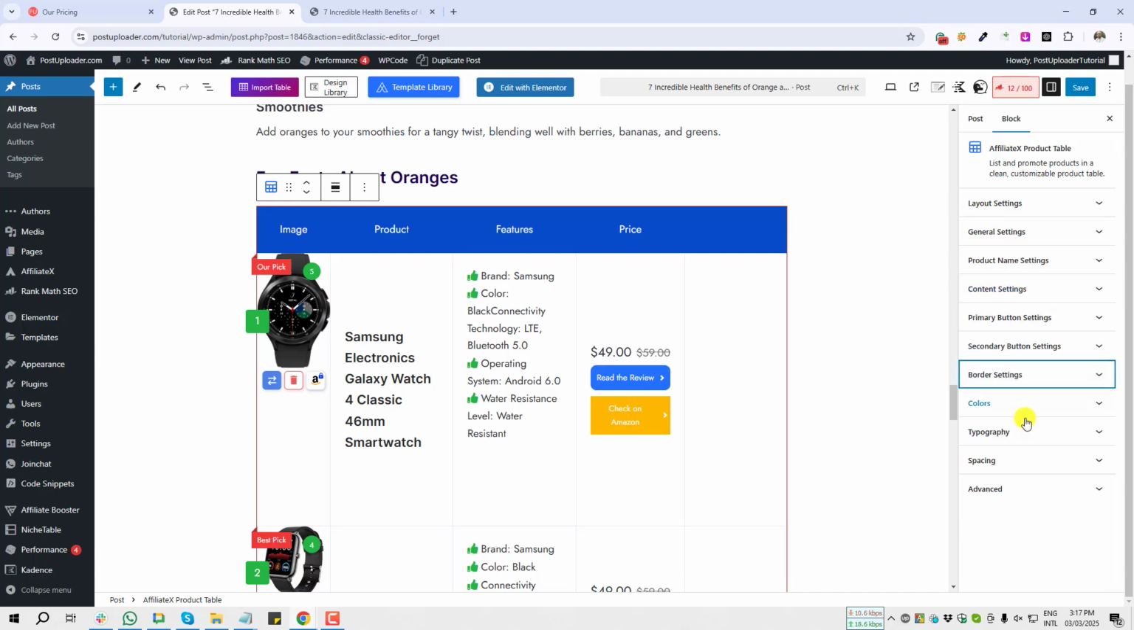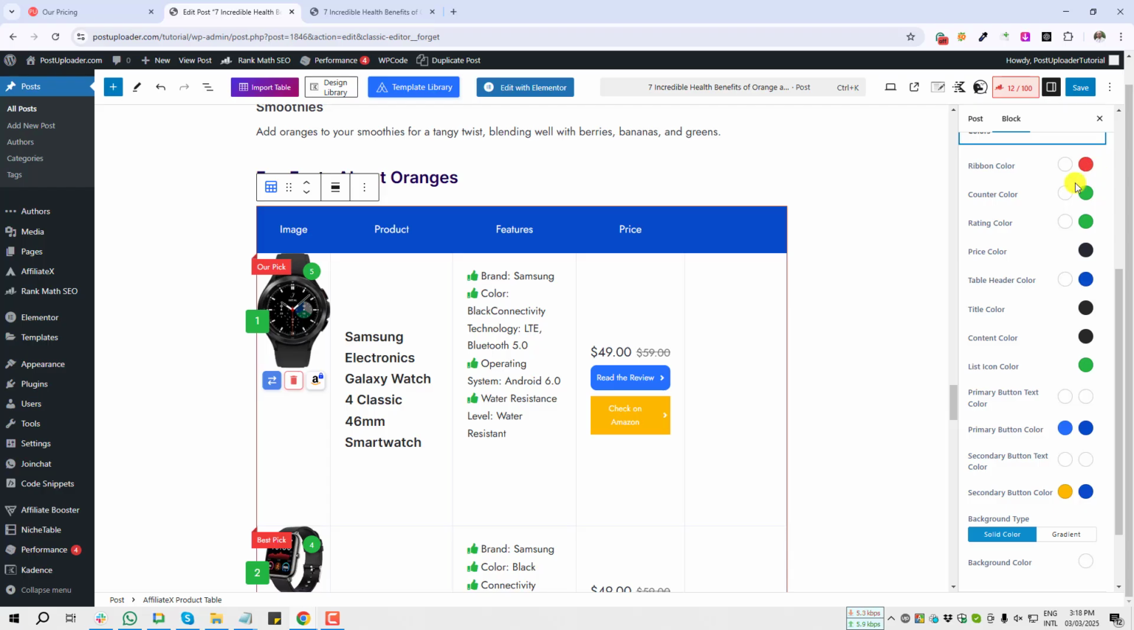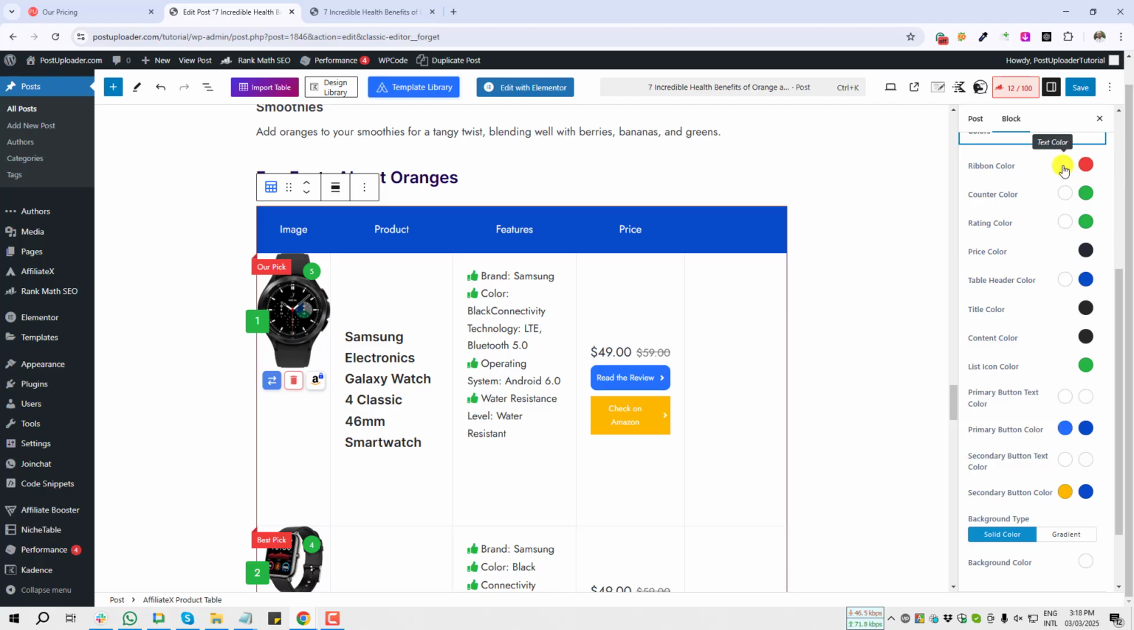Now come to the next option. That's the color. You can customize the ribbon color and the counter color. I mean, this is the ribbon. This color, if you want to customize, you can customize it from here. And there is a left side color and a right side color. The left side color means text color and the right side color means background color. By default, the ribbon text color is white and the background color is red.